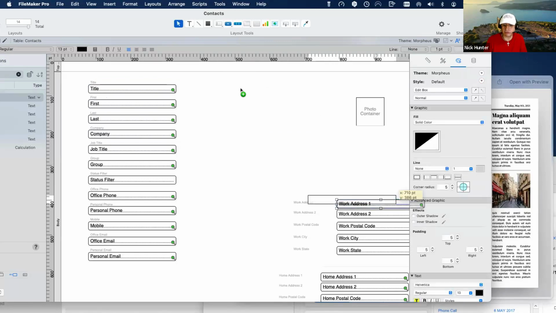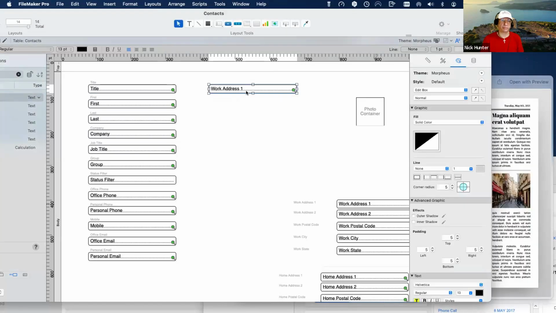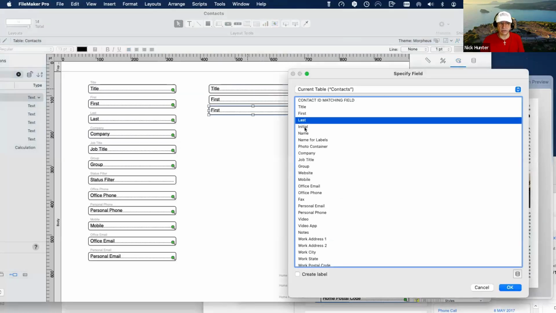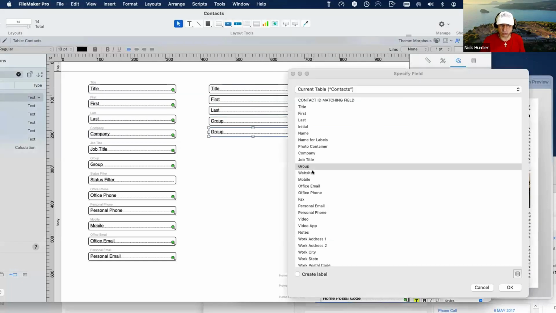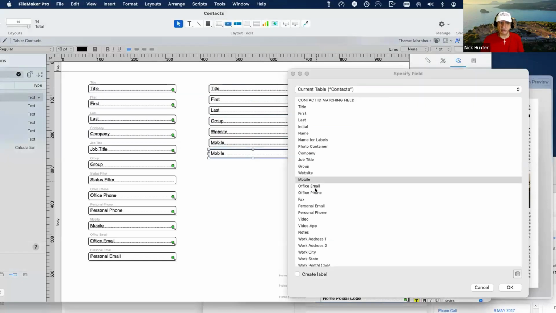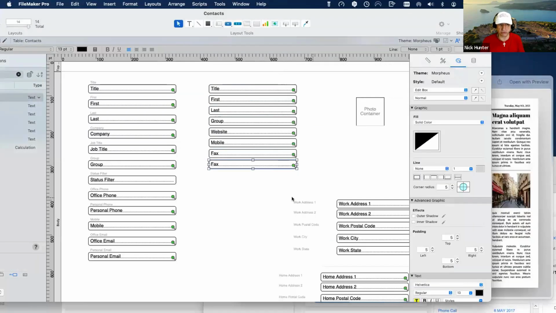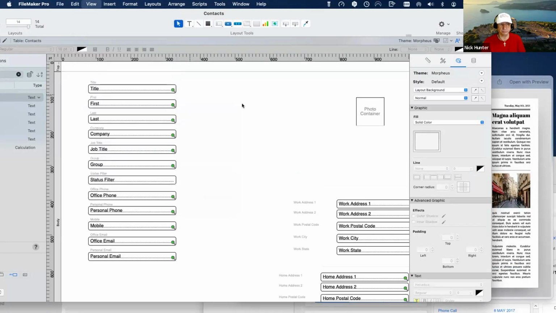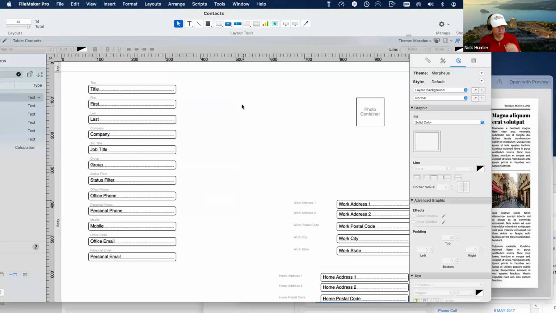And the duplication of the field is good as well because you can say, for example, you duplicate this, you put it here, and then you say first, duplicate last, duplicate group, duplicate website, duplicate mobile, duplicate fax, duplicate whatever personal phone. And they're all aligned, so the duplicate is cool, right? I don't use it much for fields, but it depends on your habits, let's say. Other questions? Nope, I don't see any at the moment, so I think you're good.